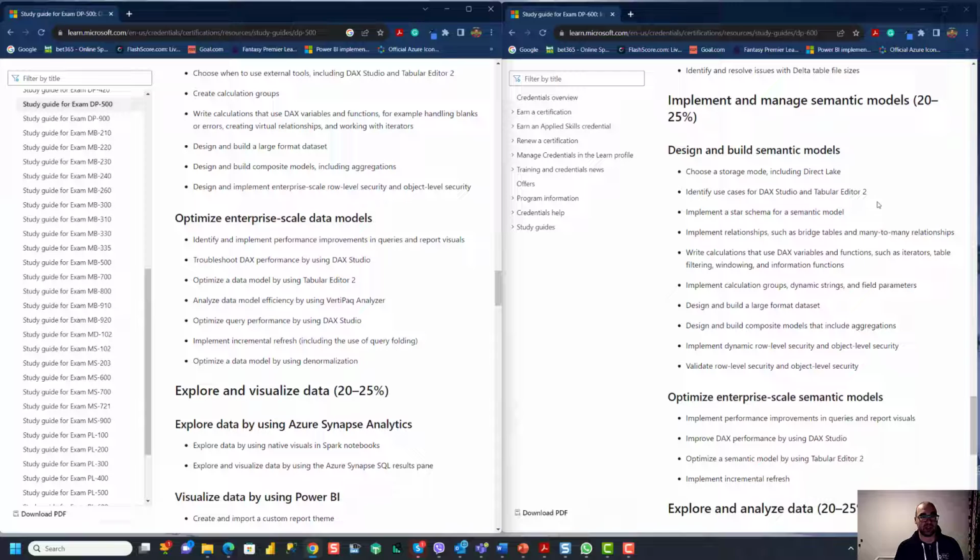Relationships, bridge tables, write calculations that use DAX variables and functions. Okay, so there will be DAX, but there will be no DAX Studio. So still you need to know DAX, and we'll come back to explain which skills and which languages you should know in order to successfully pass this exam. Calculation groups, dynamic strings, field parameters, all very well-known features for all Power BI professionals.